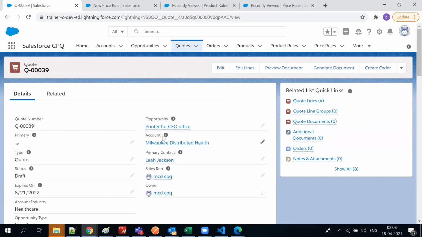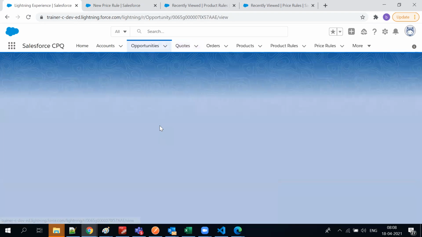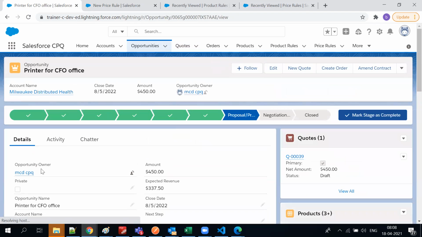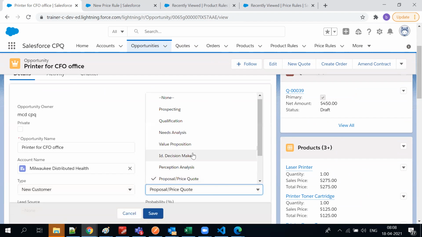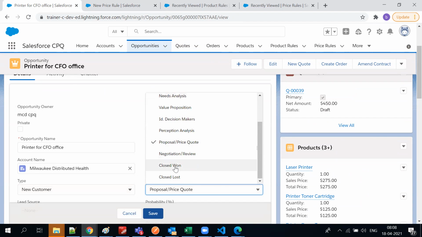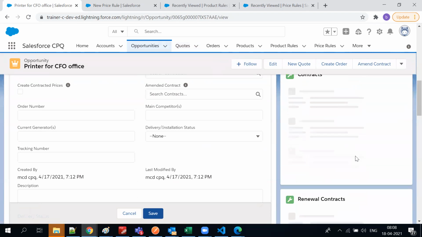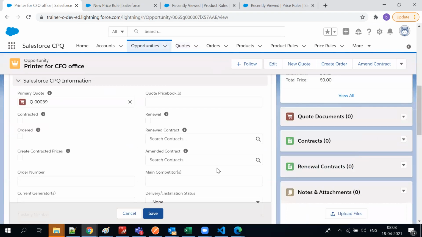So let's jump into our opportunity. This is an acronym we have, and this is an opportunity we have. So amount is this, and expected is this. Let's say we are in a proposal price code stage. What if they are closed one? That means the code indicated there is when one.